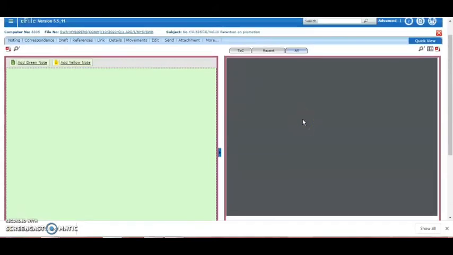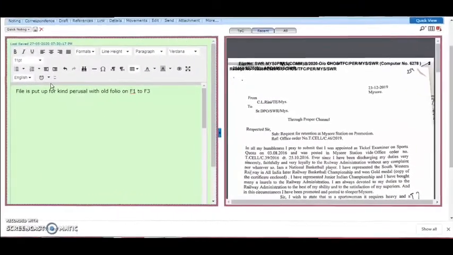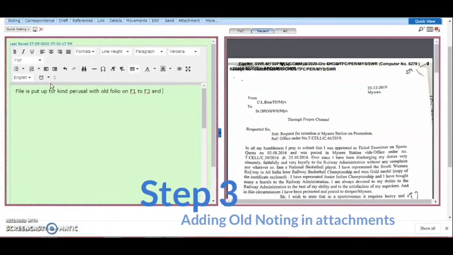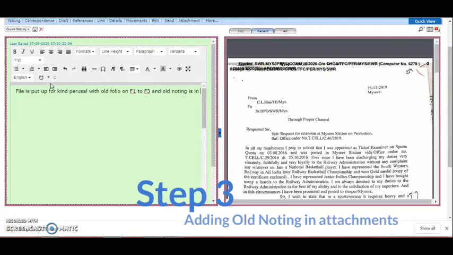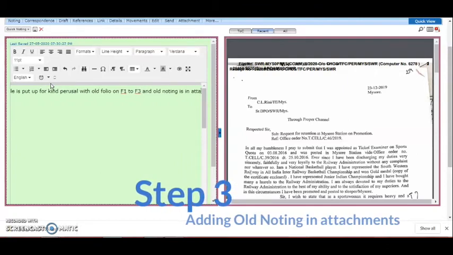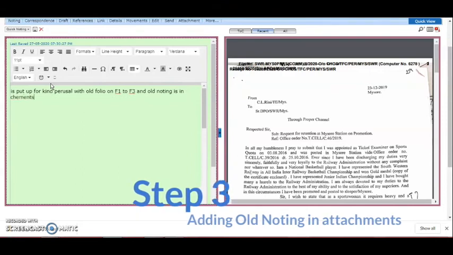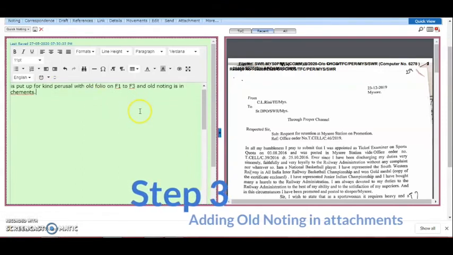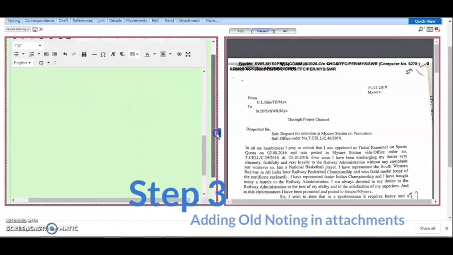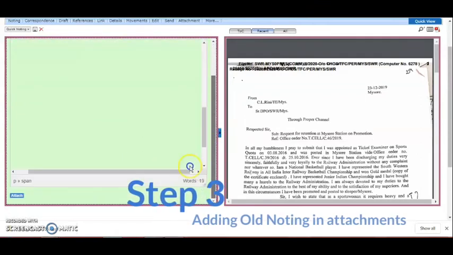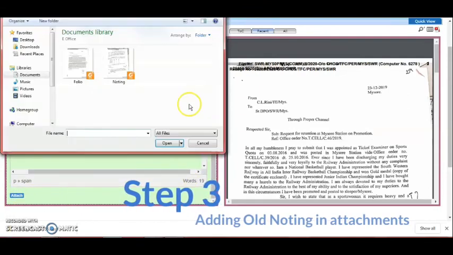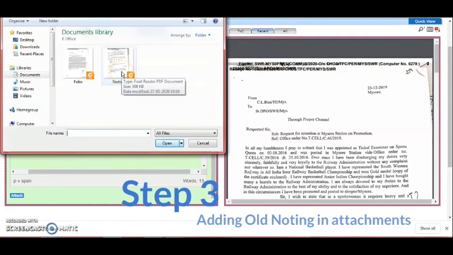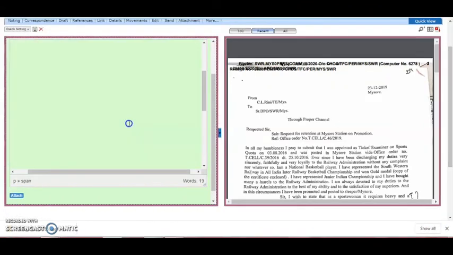Folio is attached, and now the step 3 would be attaching the old noting to the new file. For this, we have to press the Add Green Note button, and we will write the new noting relevant to whom we are sending the newly created file. And when we scroll down, we will find a button of Attach there. We will press this Attach button and we will connect the scanned previous noting that we have in our desktop. When we press that, automatically it will get attached to the new file.